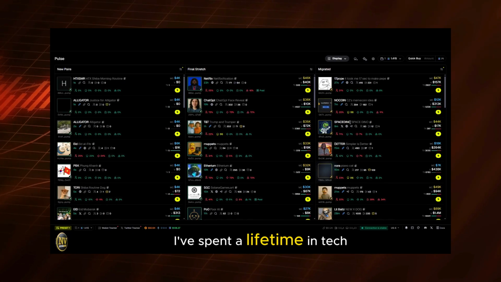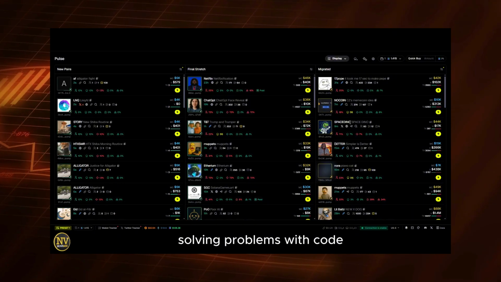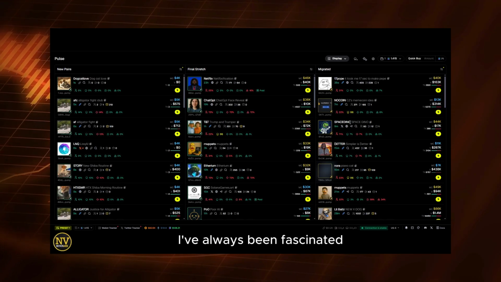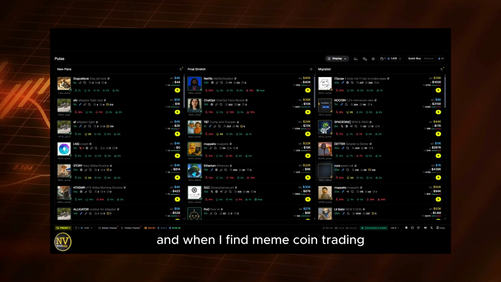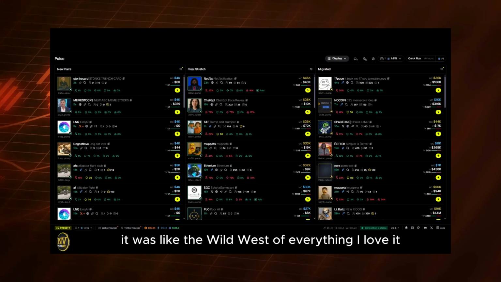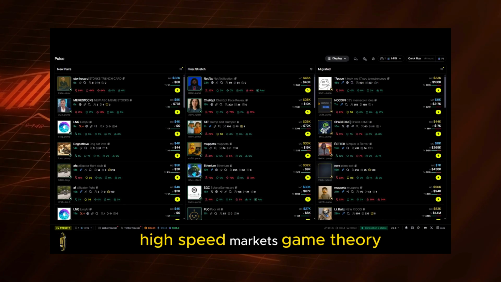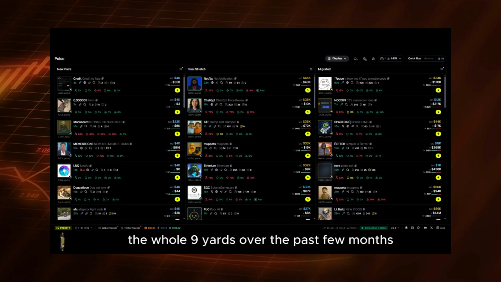I've spent a lifetime in tech, whether it's breaking down complex systems, solving problems with code, or just diving into new platforms to understand how they tick. I've always been fascinated by the intricacies of technology, and when I found meme coin trading, it was like the wild west of everything. I love it. High-speed markets, game theory, unpredictable chaos, technical analysis, the whole 9 yards.